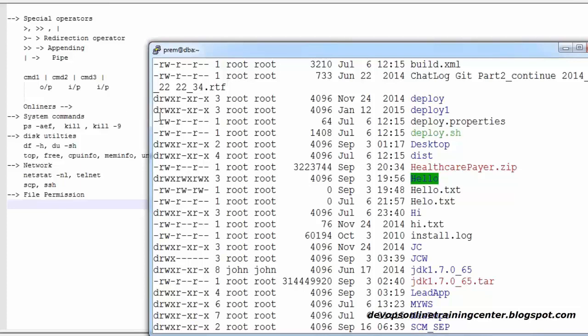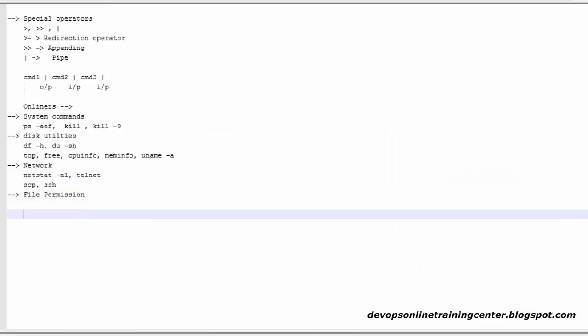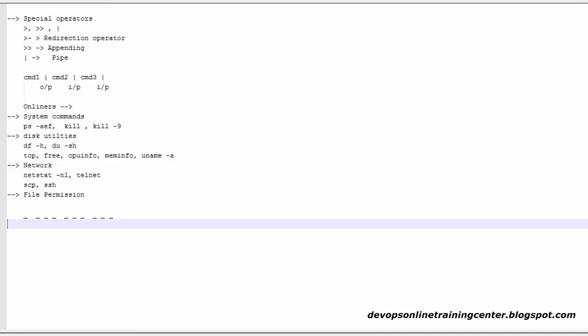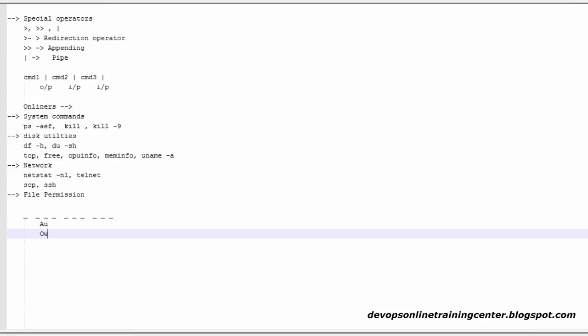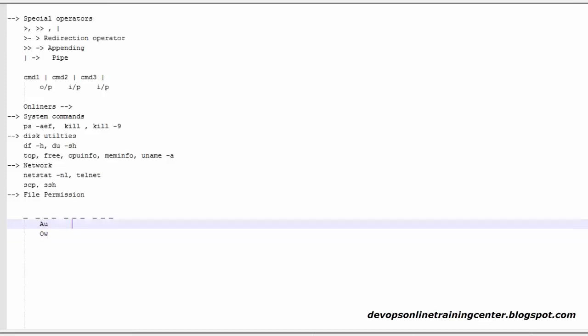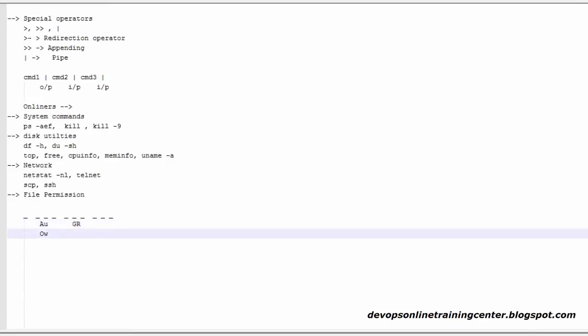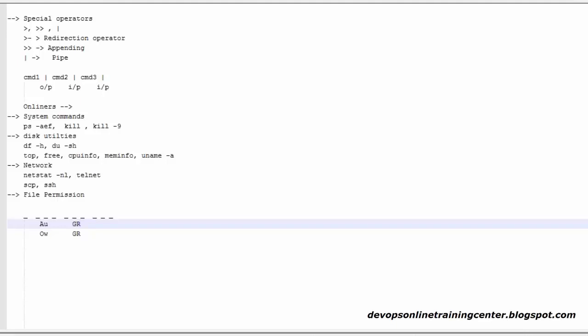So those groups are represented by these characters. I'll explain all these characters now. The first character is a hyphen or it can be d. And then 1 2 3, 1 2 3, 1 2 3. So this is one group, and these three are one group, and these three are one group. The first group is called the author, or you can call it the owner. The second group you will call the group. Linux has groups too. And the third one is called others.